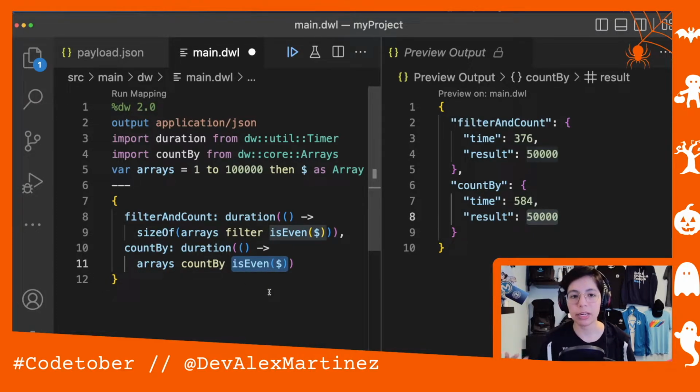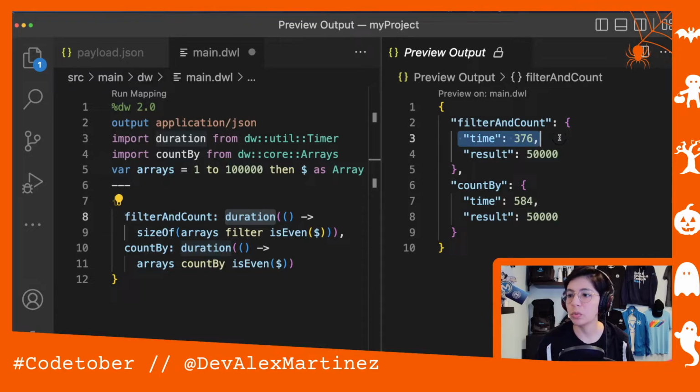So right from the start, you can see how this operation will take less time, but you don't have an actual proof of it, right? Unless you use this duration function that Shyam is showing right here. So when you do duration, you can get how much time it's taking to complete the operation and what the result is.